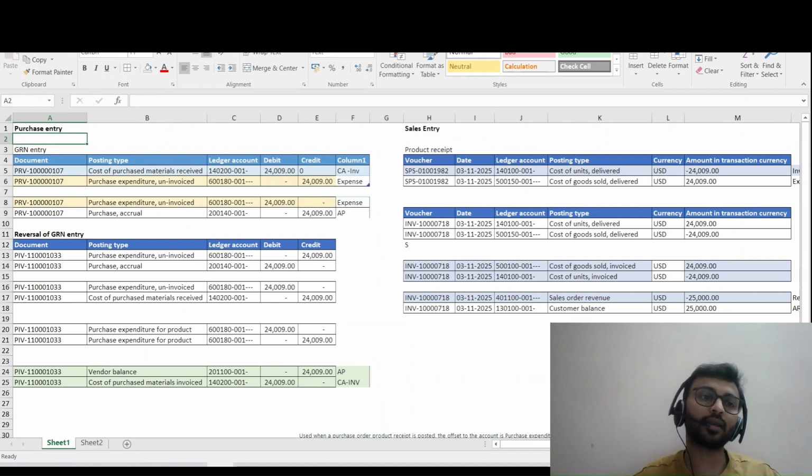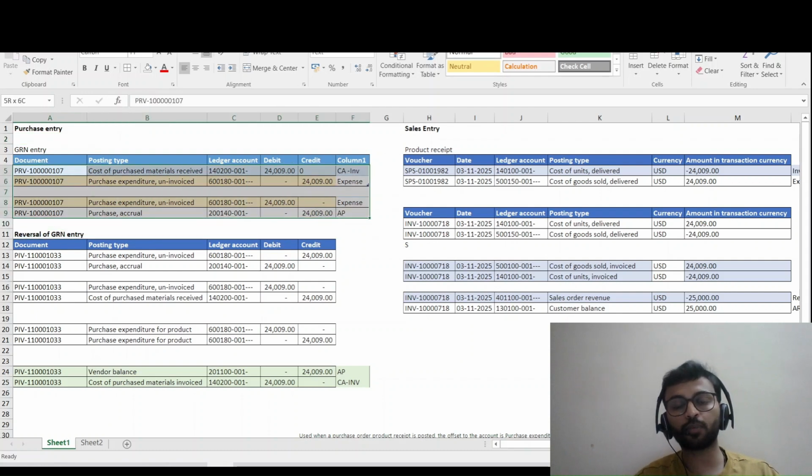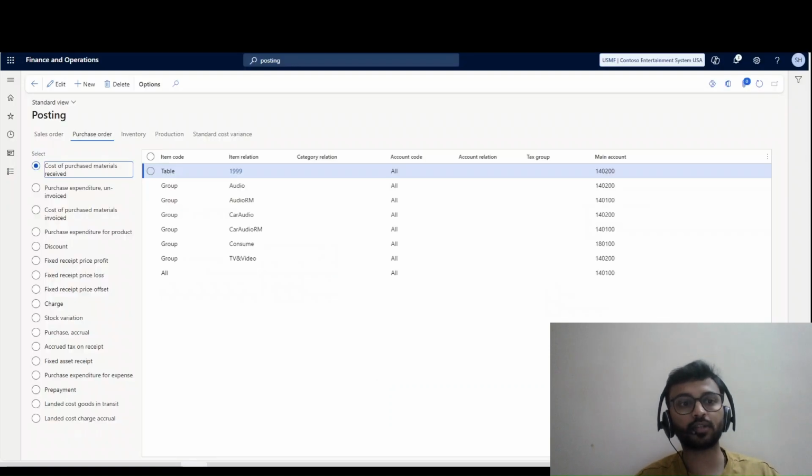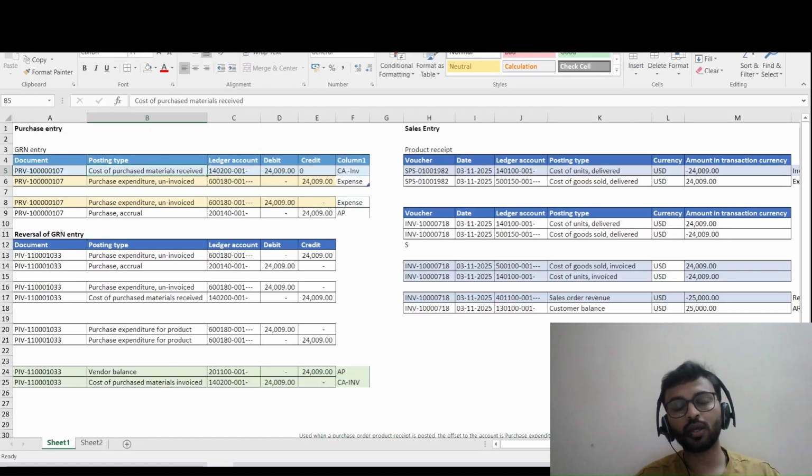Whenever we are posting any entry at the purchase level, at the time of product receipt, the system will post these two entries. When you see this entry, the first posting type is cost of purchase material received. This is the posting type the system is using. Here it shows "received" at the end. Why is it showing received? Because this is a GRN entry.